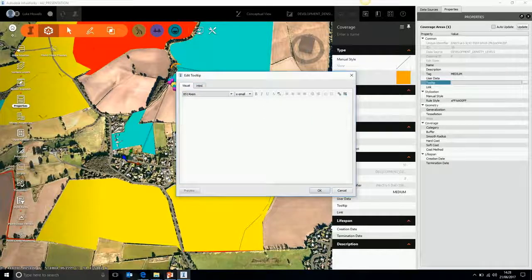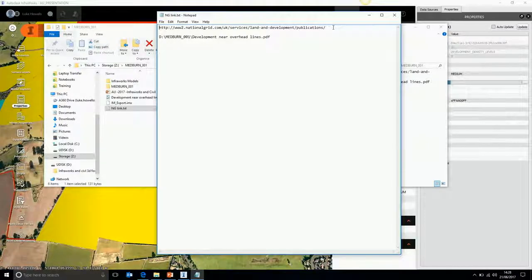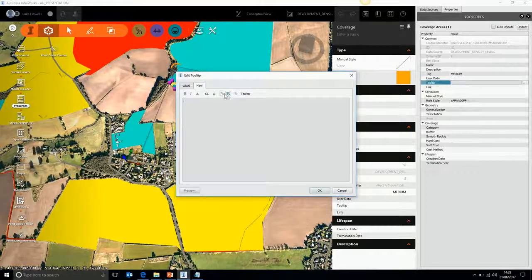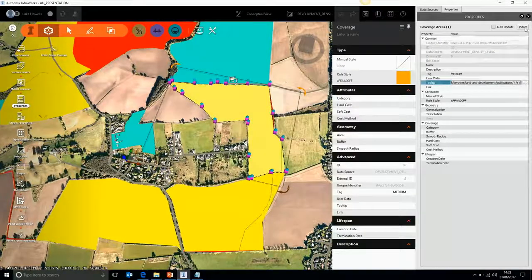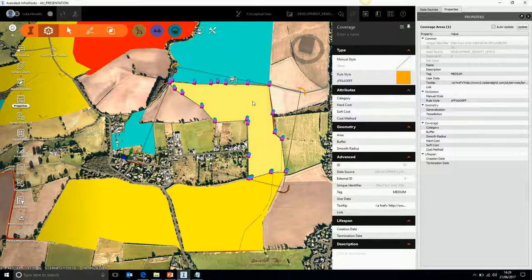In here I have a quick link to the National Grid set of standard documents. This is where it tells us about things like working next to overhead power lines and underground apparatus. So we can come in here and do a direct link to the URL. We can preview that, update our model. And again, apologies, it might not be very quick due to the Wi-Fi that we're running off. But as you hover over it, you can briefly see the link to the URL.